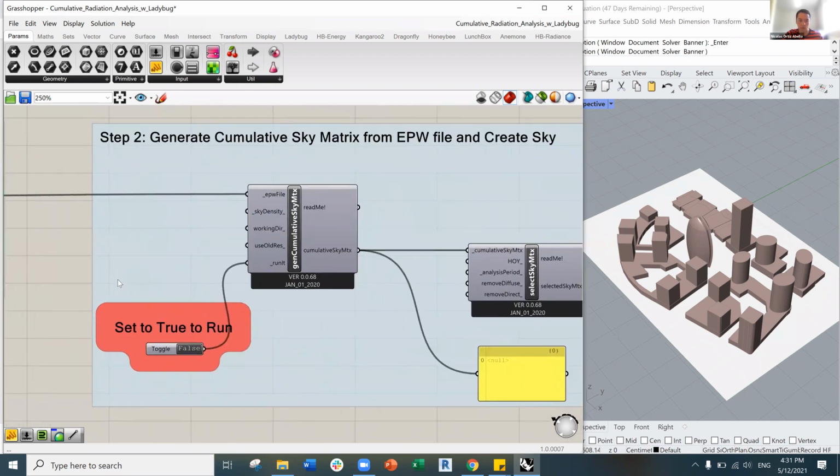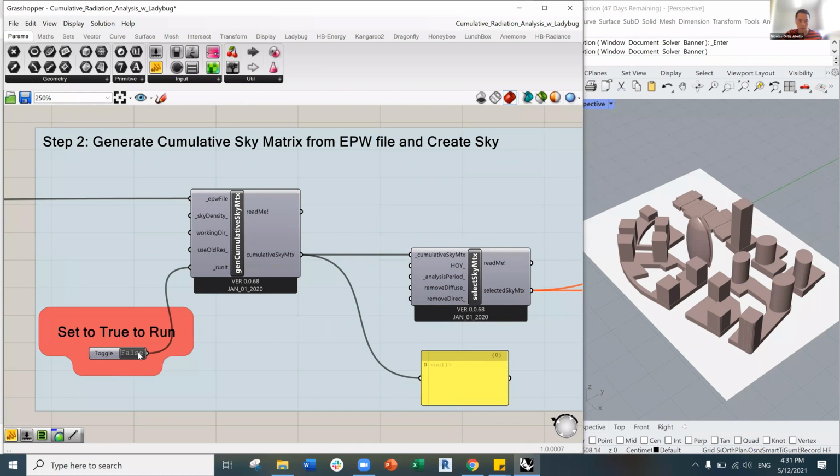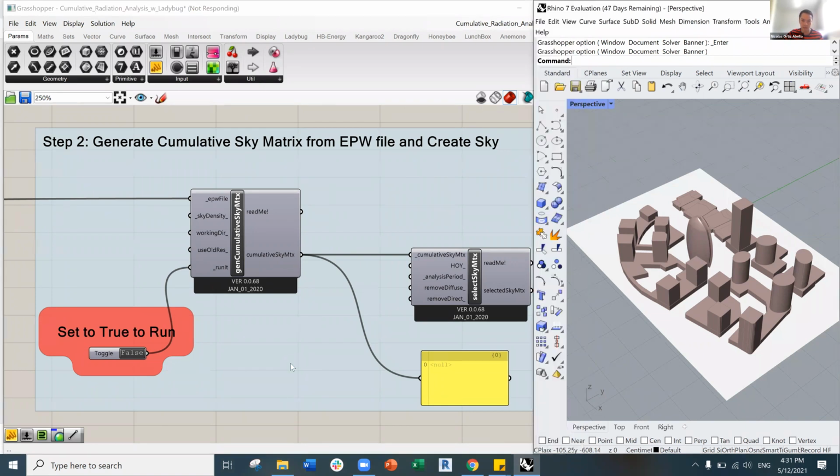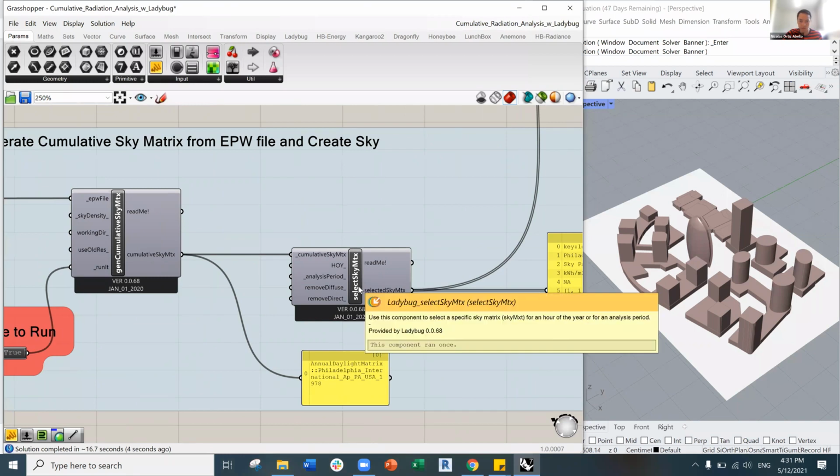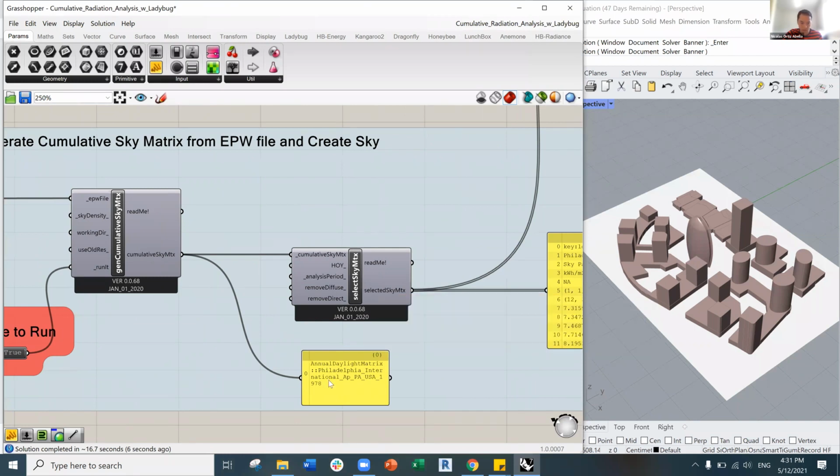The second step is to generate our sky. So I'm going to double click the toggle, which will make it true. And then it's running. I can see that it's taking a bit to process. At the end here, we should get our sky matrix, and we should have created our sky in Grasshopper. So exactly, that's what happened.